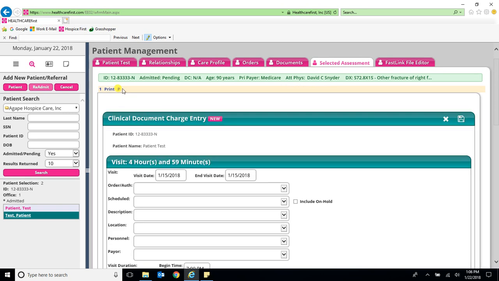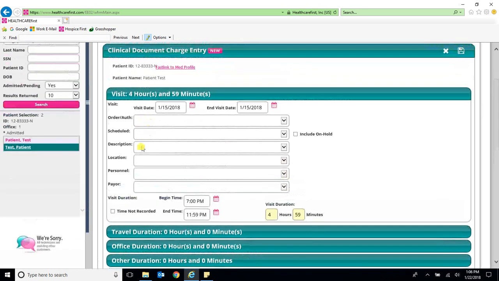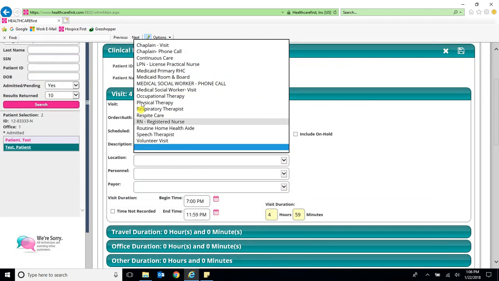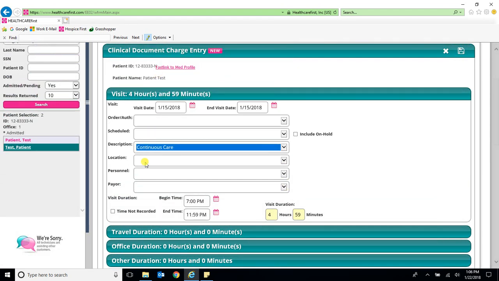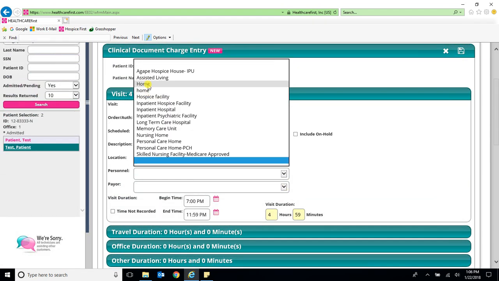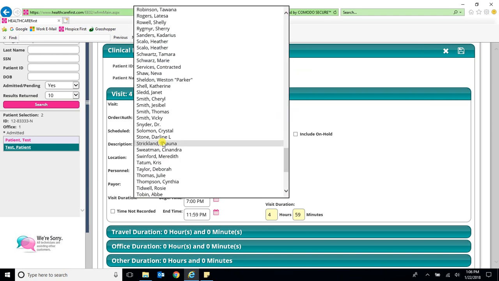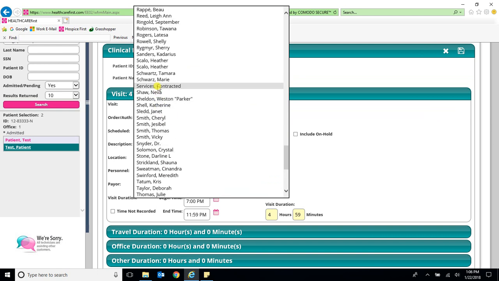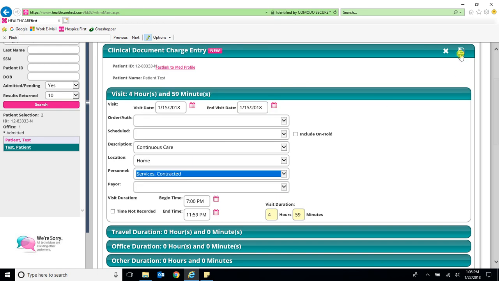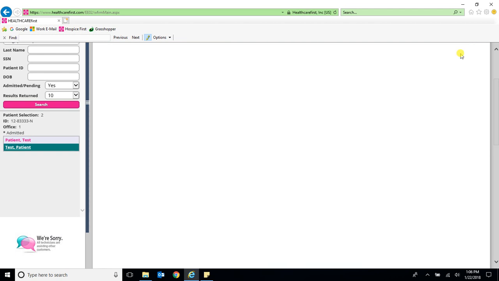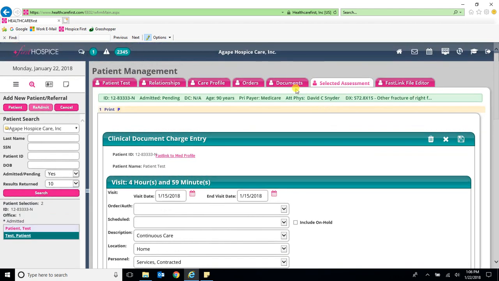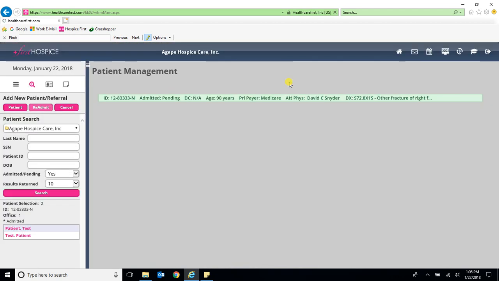From here, I'll go to the P page. Again, I'm going to choose description, location, and I'm going to choose contracted services because my name was not showing up in the P page earlier. And I'm going to hit save. You'll notice the quick blink letting you know that everything's done, and I can go back to the Documents tab.